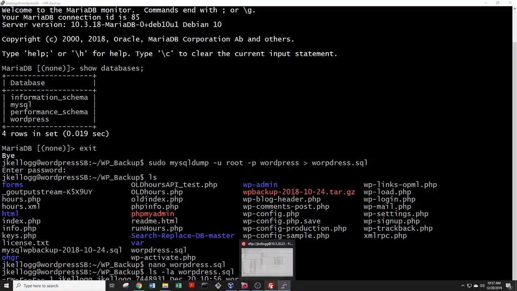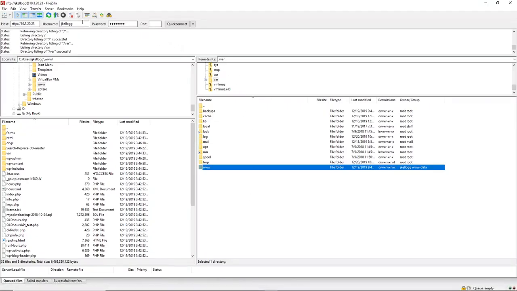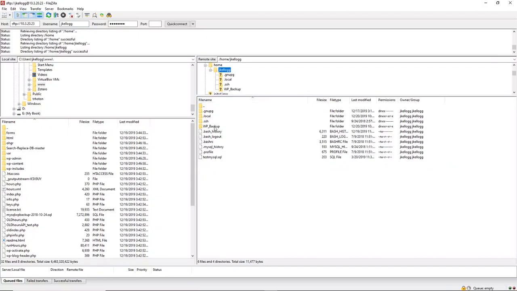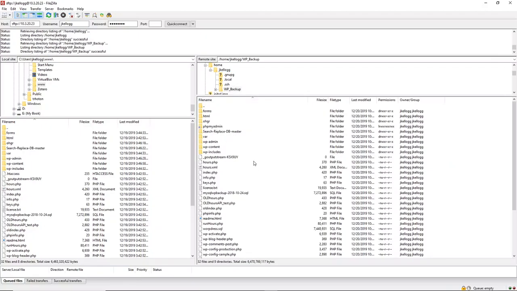All we need to do is use FileZilla once again, and I may have to refresh this. So if I go ahead and refresh that, and if I go back to my home and J Kellogg and the WP backup, you'll see that it's all owned by J Kellogg. I'm logged in as J Kellogg. So at this point, all I have to do is just grab the WP backup and drop it right into here. I'm not going to bother with that because I already have my www backup.